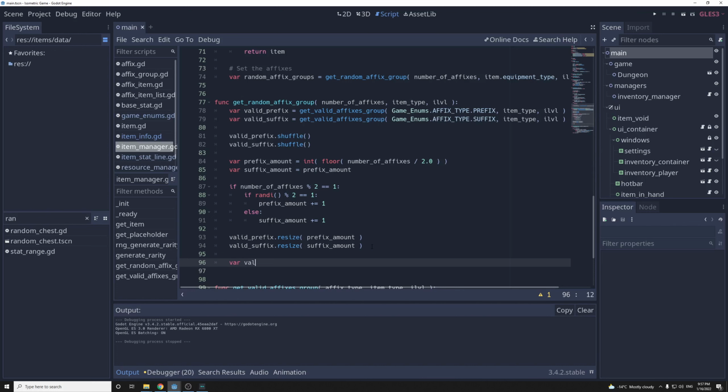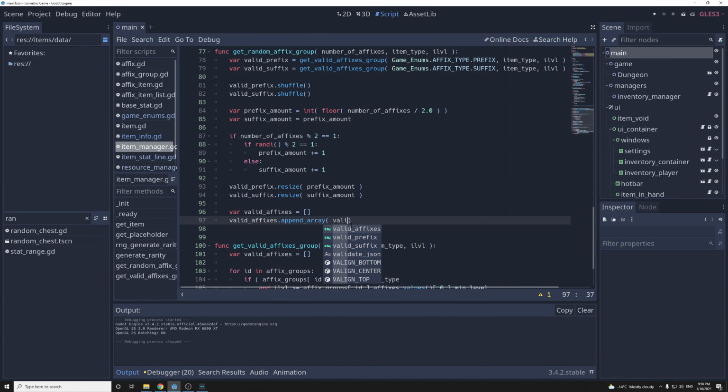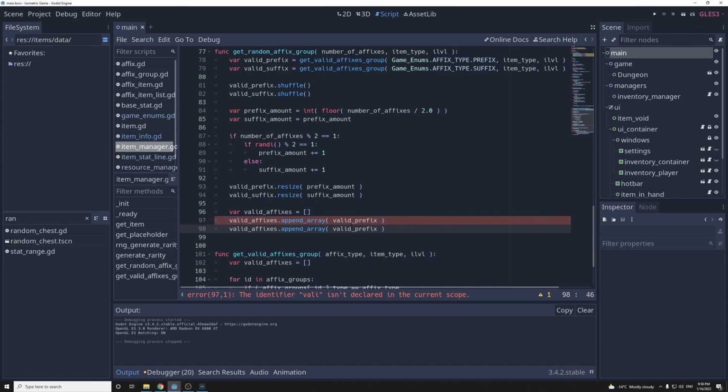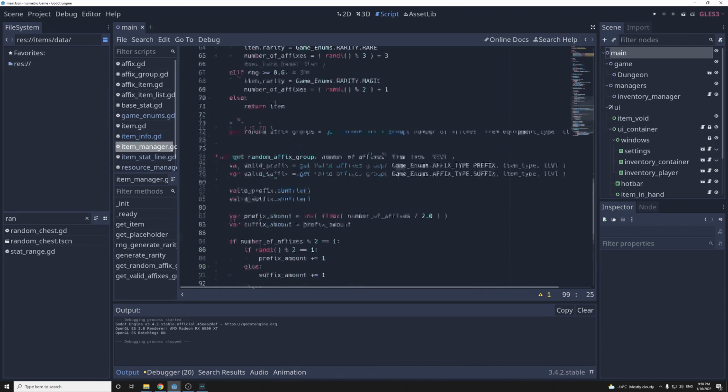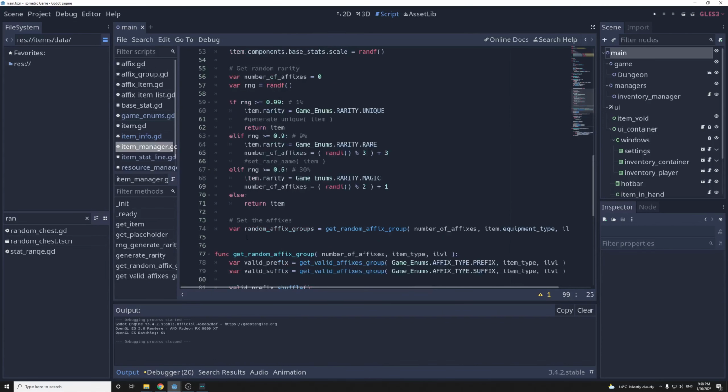So var valid_affixes is equal to an empty array, and let's add them. valid_affixes.append_array valid_prefixes, and duplicate that, and valid_suffixes, and then return valid_affixes. All right, now we have all of that. Let's go back to the generate function.